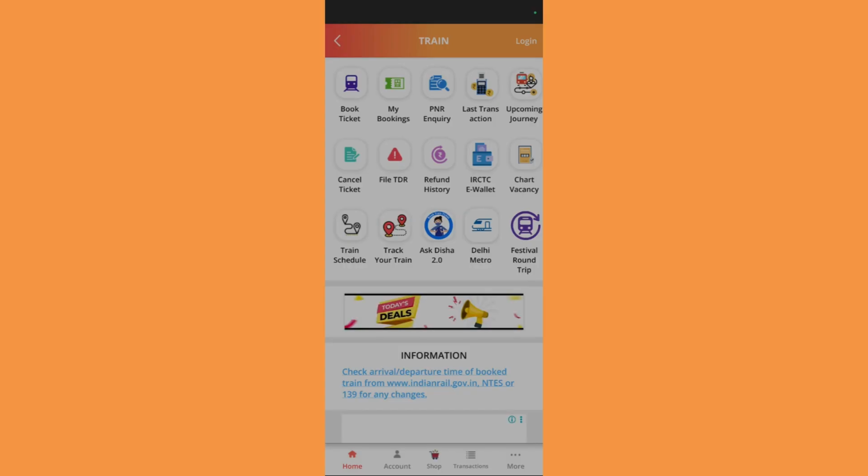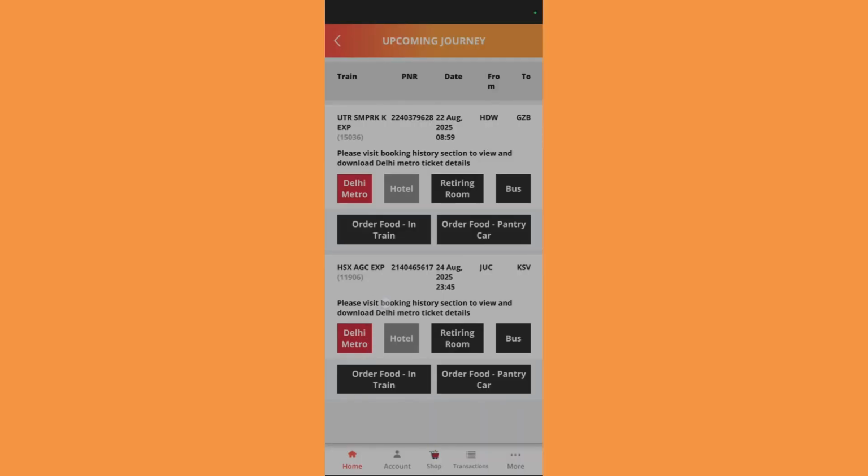Now in this page, you can see this option or this button that says upcoming journey. So simply click onto this upcoming journey button, and it will show you the details of all the upcoming journeys. So as you can see here, in my case it is correctly showing all of the upcoming journeys that are planned and I have already booked.